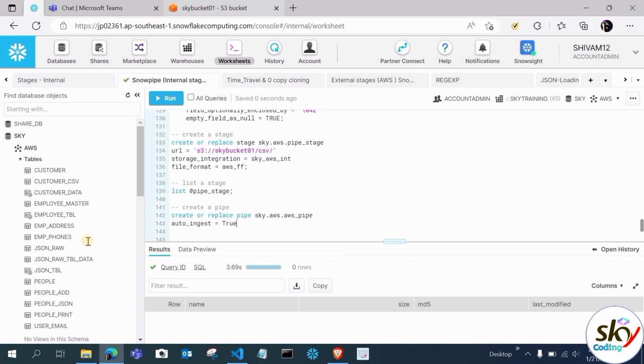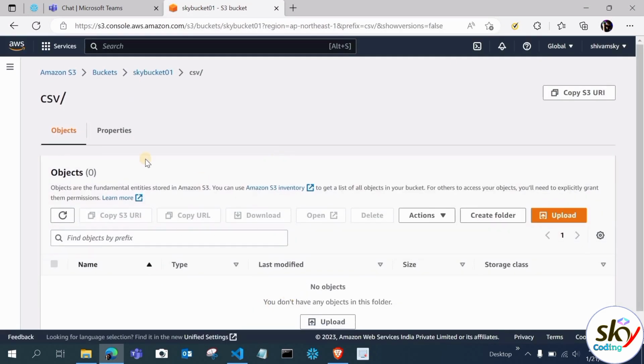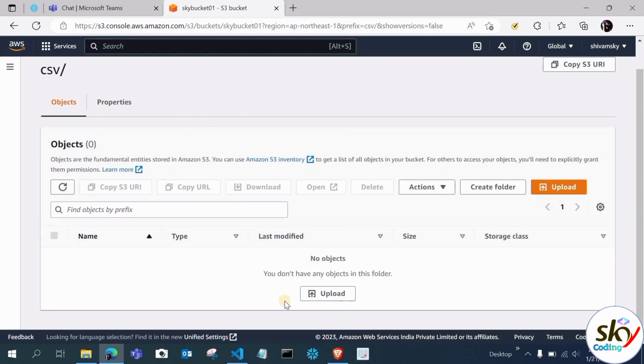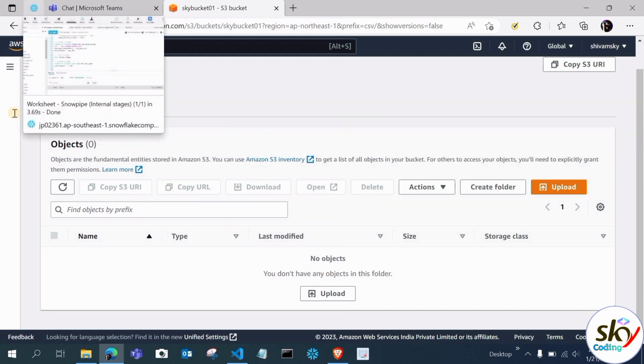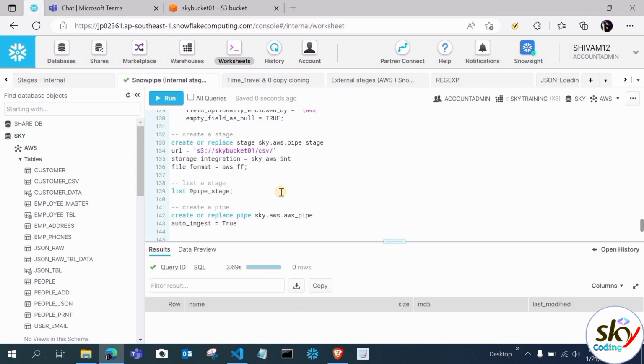Okay, suppose that in this folder, this is our external stage and this is my CSV folder. I don't have any data file here. Whenever we upload a file into this location, it will be automatically loaded into the Snowflake table. The data will be loaded automatically. That's why we are giving auto_ingest equals true.